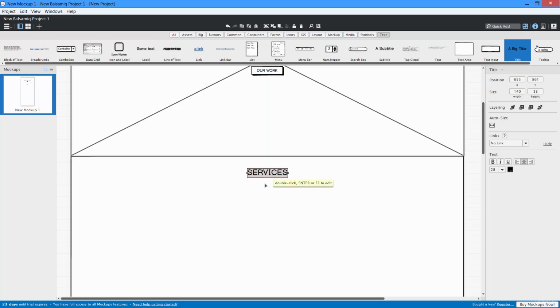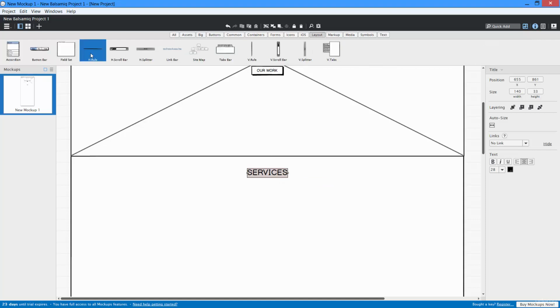I need to add a line under this heading, and to add a line I will navigate to layout section and I will select this horizontal rule element and I will add it under this heading.